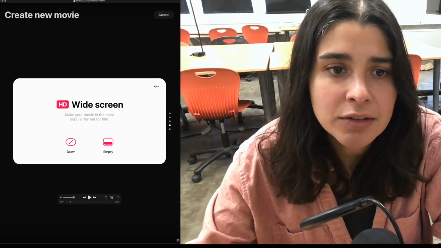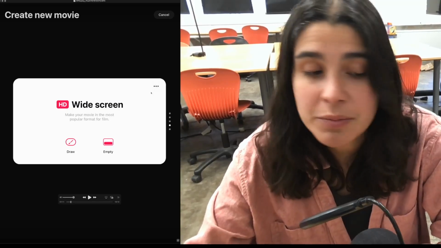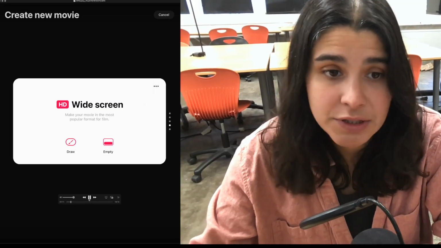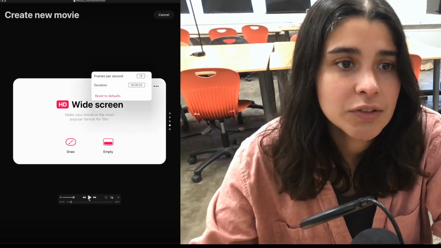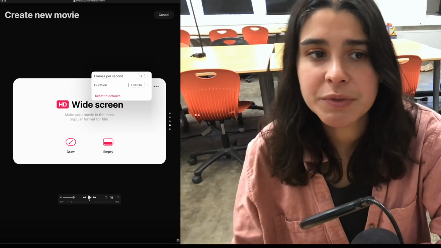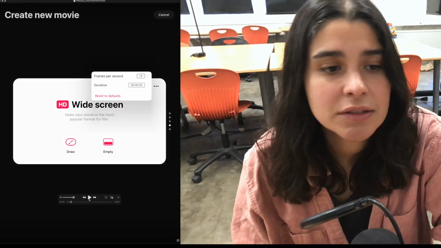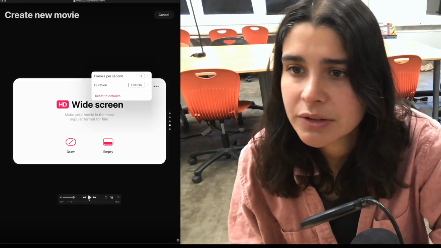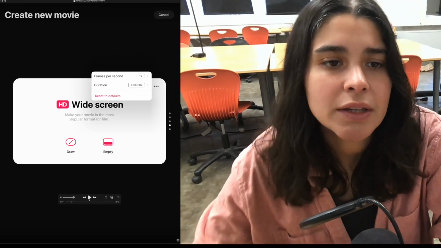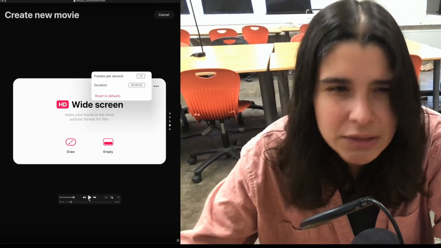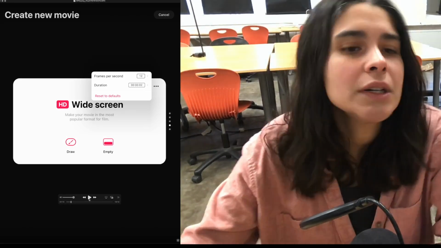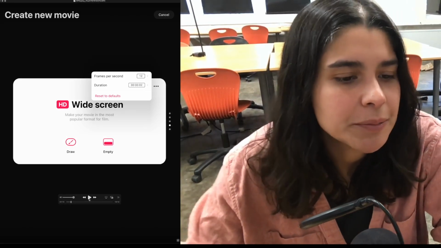I'll click on these 3 dots here to set my frame rate and duration. So I've dropped it down to 12 frames per second. It was originally 24, and I'm just going to do 2 seconds. It's not really that important how long the duration is. Just don't want it to be really, really long because that'll get annoying for you. So I did 2 seconds.